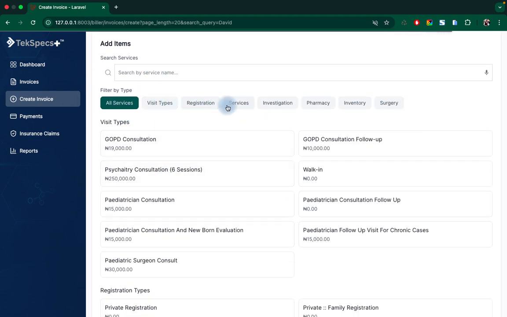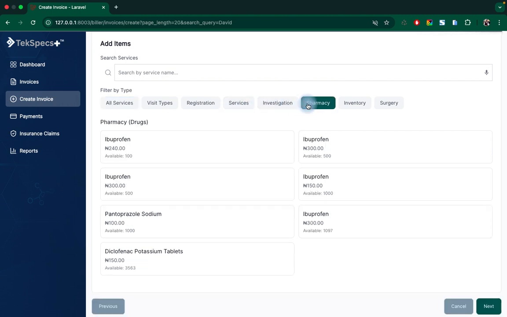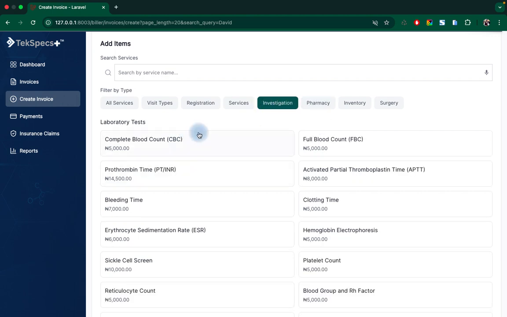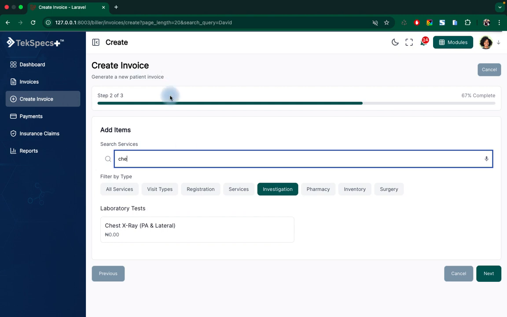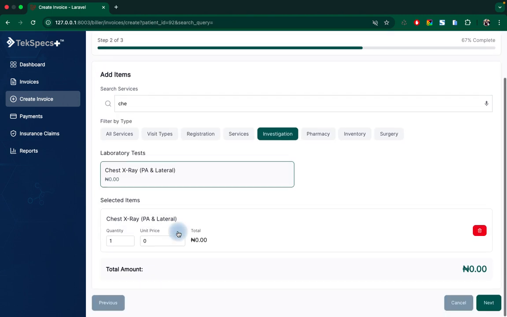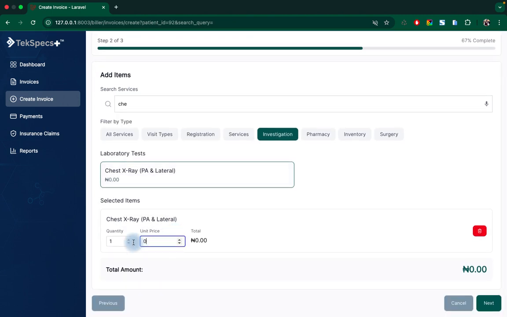You can search, and you can filter by the service category. So maybe pharmacy, then you get all of the available drugs. Maybe investigation, which are tests; you can as well search for whatever you want. So chest x-ray, I can click on that. I can change the amount. The amount hasn't been set for this test, but I can go ahead to set the amount and the quantity, and then we can proceed to next.